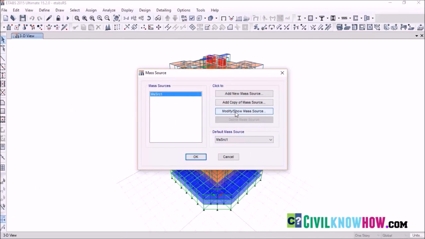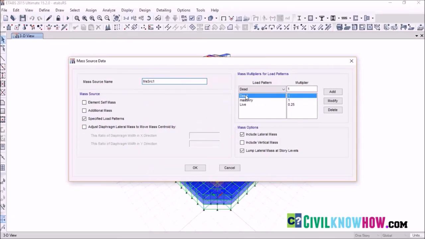Next, we have to define the mass source, which I have already defined here. The mass source basically defines the load cases that have to take part in the base shear calculation. Here I have assigned the dead load, the masonry load, and 25% of the live load.